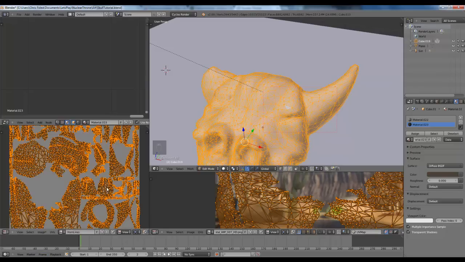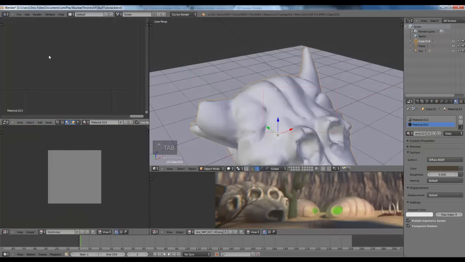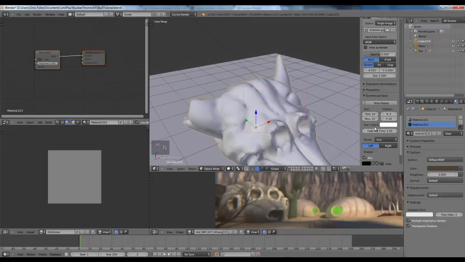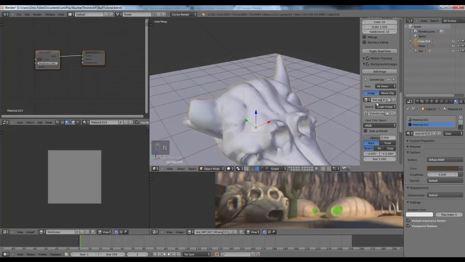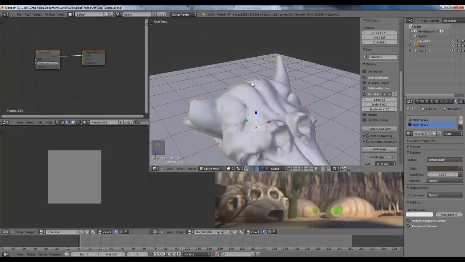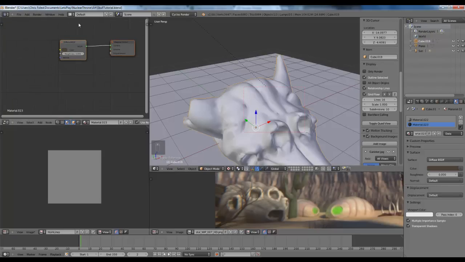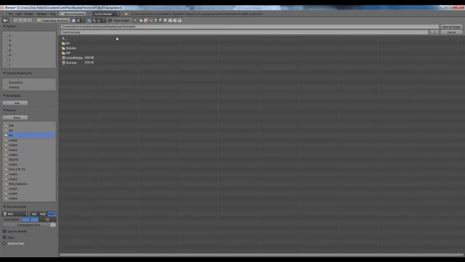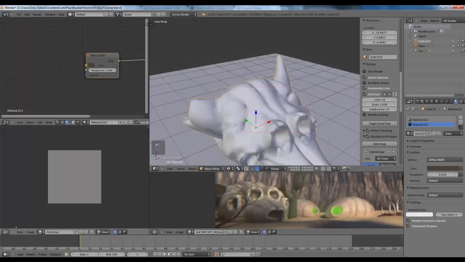So I'm going to hit OK, and that gives us this image. And then in Cycles to Texture Paint, you can hit Alt-Z to go into texture mode, but you won't see the images unless you have them over here. So we're going to save this image now as an actual file. I'll put this as hornlines.png, save image, and then we can import that image here.